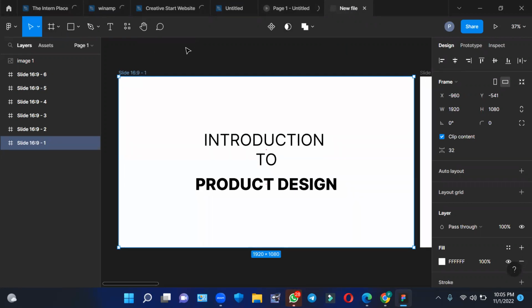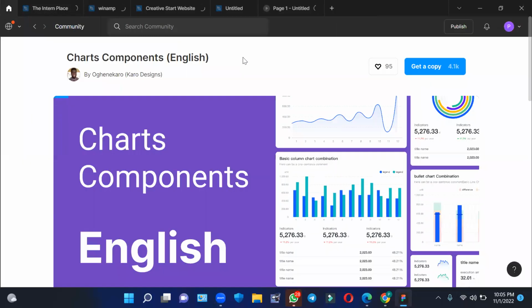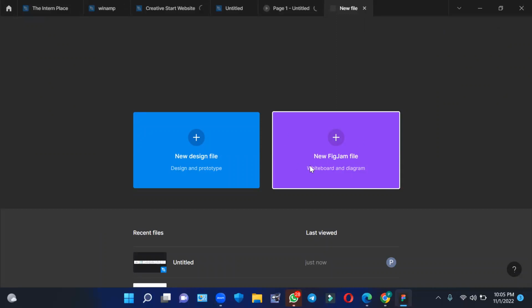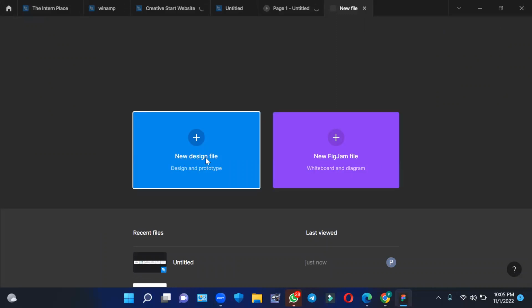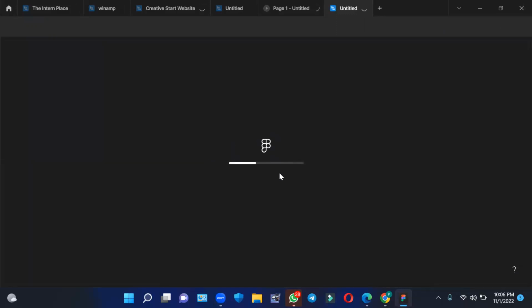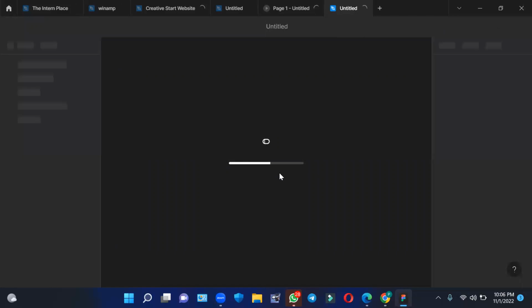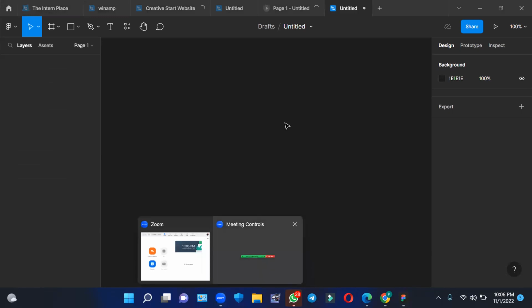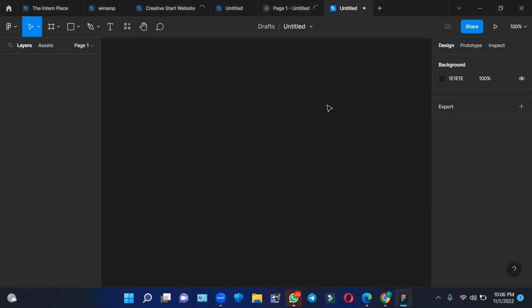For Figma, once you open it, remember you have to sign up and all that. Then you can just press Ctrl N on your laptop to open a new file. We have FigJam. I'm going to show you the work of FigJam as the course progresses. So let's use Figma and a new design file. Once you click, it's loading. Okay, so we are here.